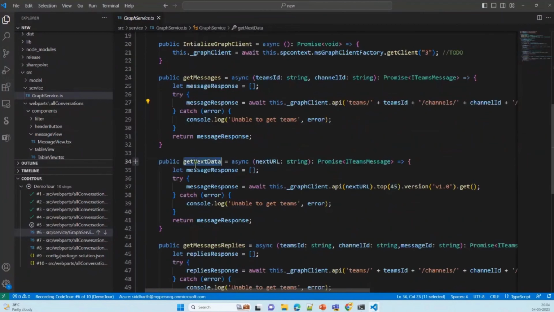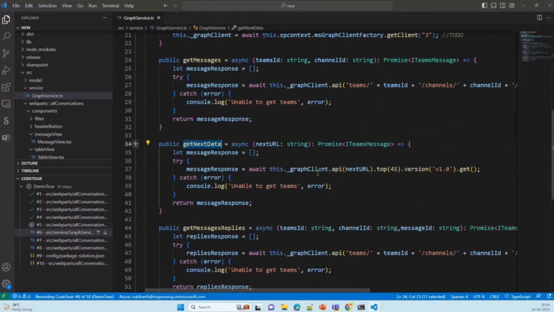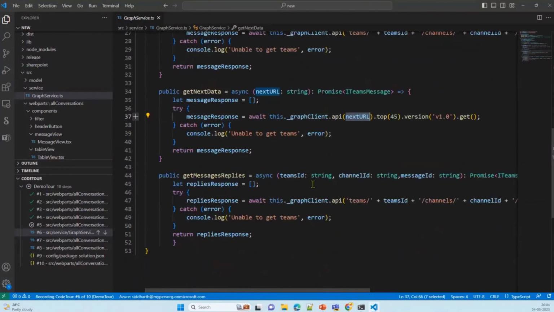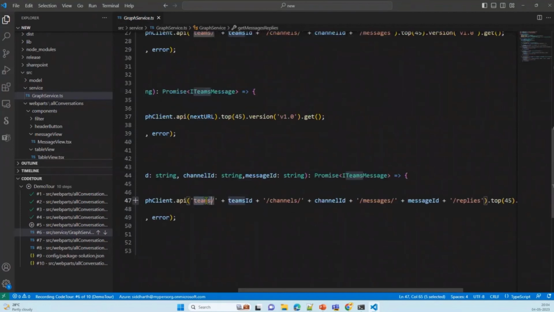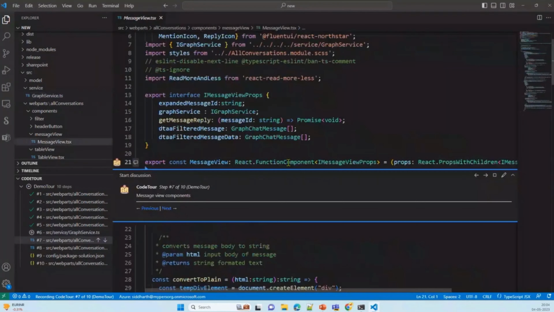Then this method is where you get the data based on the next URL. So if you are getting the second page, we use the next link which is returned in the response and use that to get the next set of data. And then this is the get message replies method, which gives us the message replies based on the endpoint: you pass teams ID, channels, channel ID, messages, then the message ID, and then replies, which will give you all the replies which are available.